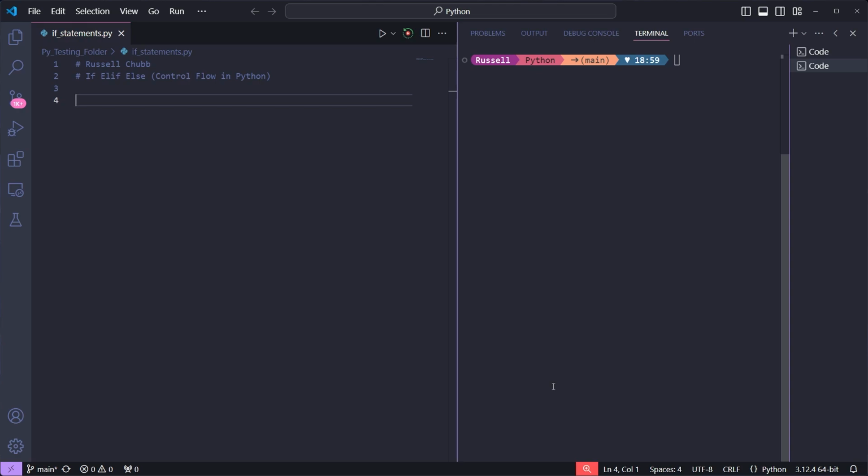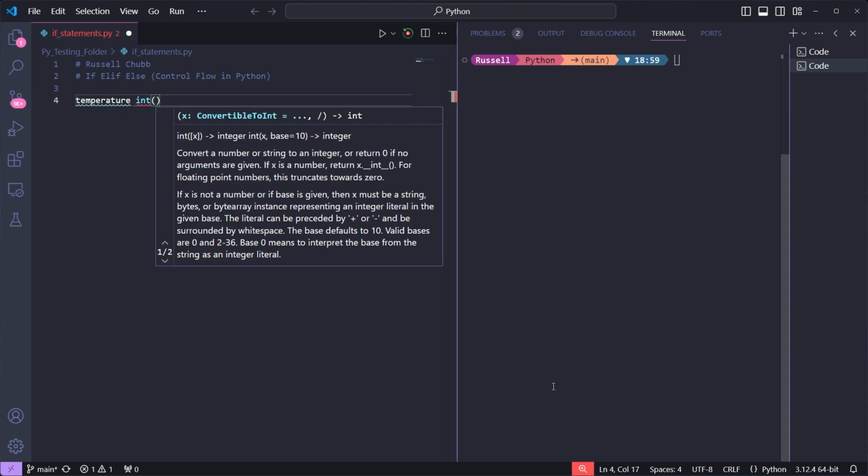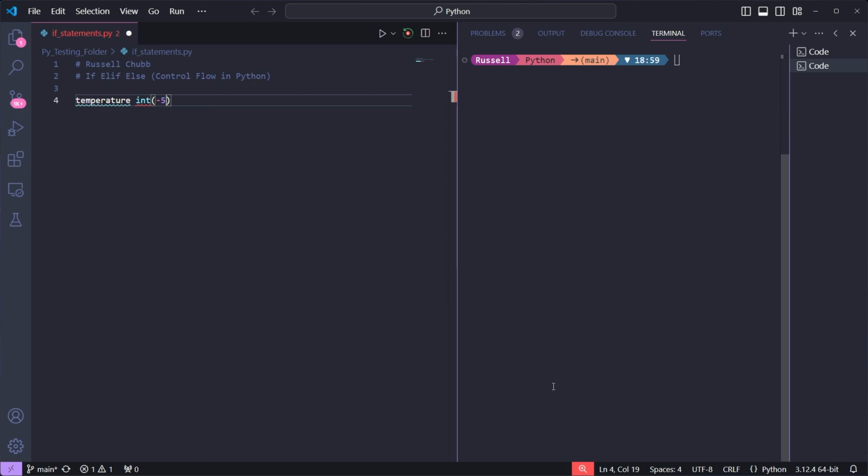What we're going to do right now is create a variable called temperature. And temperature is going to be an integer, with a value of -5. Oh, it's important to actually create a little equal symbol in there, to actually assign the variable. So now we've got a variable called temperature, and it's got a value of -5.